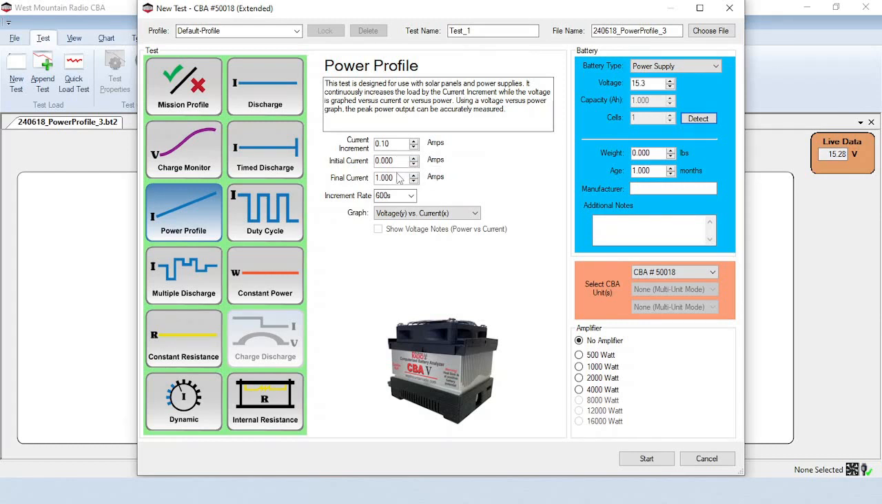For the test parameters, we'll set the initial current to 0, the final current to 2.5 amps, the current increment to 0.1 amps, and the increment rate to 10 seconds. The voltage versus current output graph will show what happens to the voltage as the current increases. Click on the Start button to start the test.